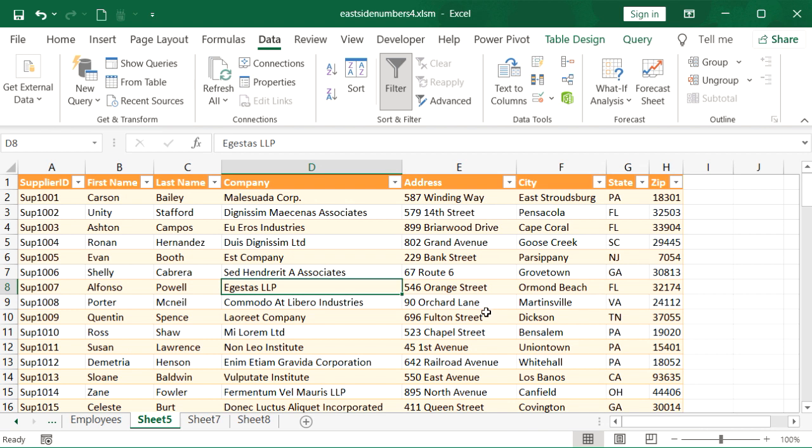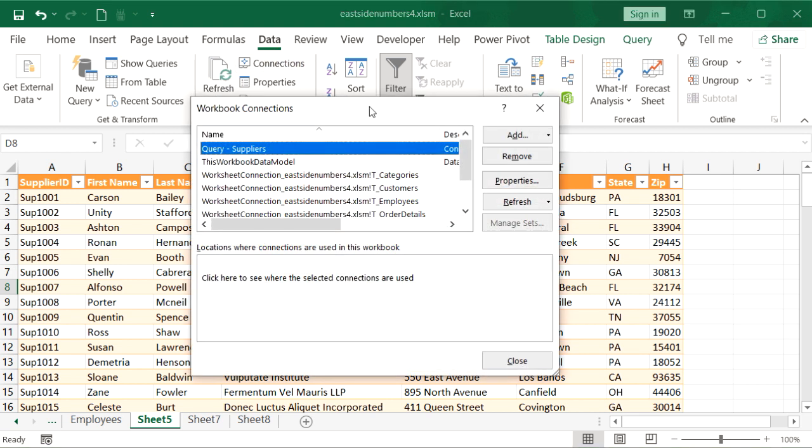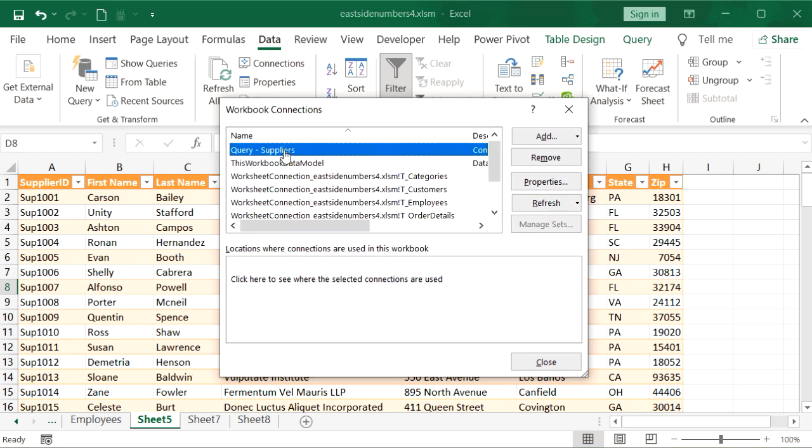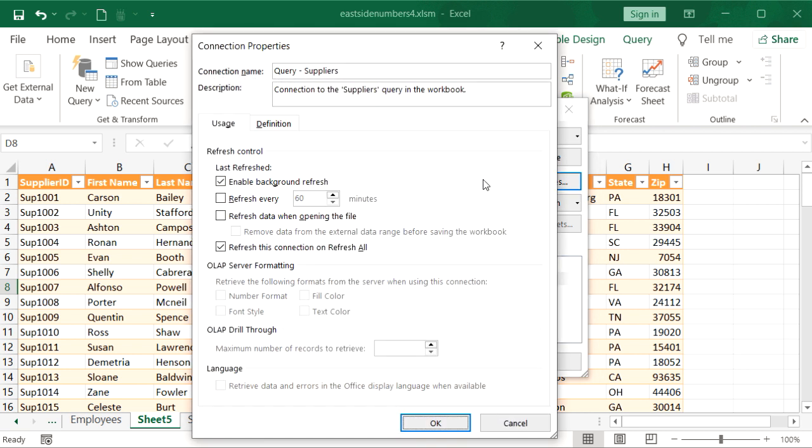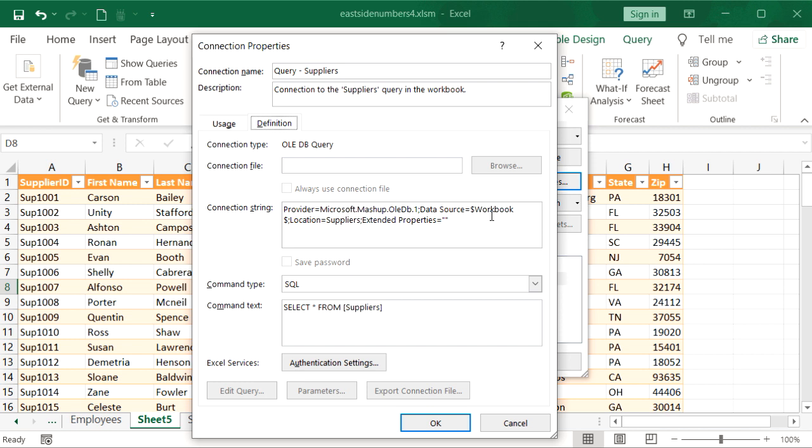You should refresh the connection if you think the external data has changed. Click the menu item Data, followed by Connections, select the target connection, then click Properties to edit the connection. Click the Definition tab; you can change the worksheet source by changing the command text.